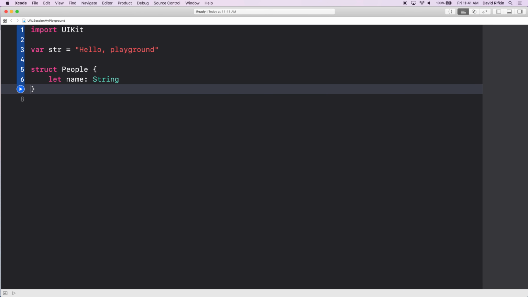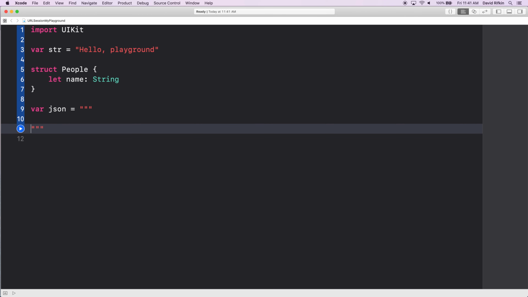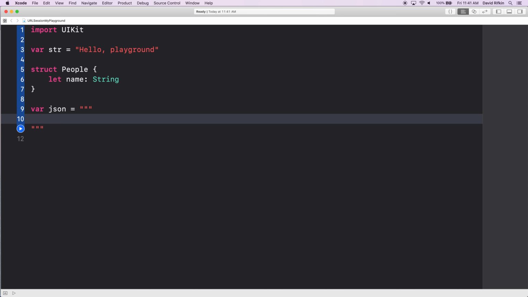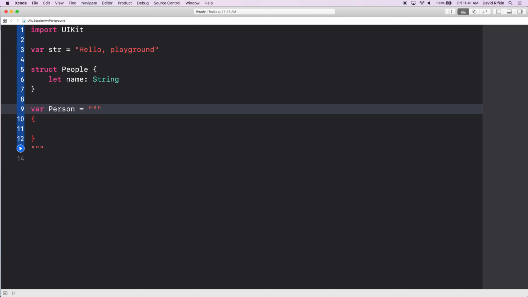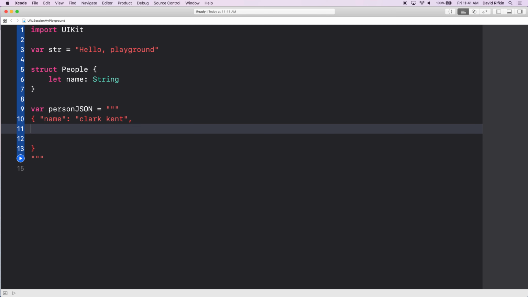If I just want to work on my models, so I've got a struct called people, which has name, be a string. Then I've got var JSON, which is a multi-line string. Let's make a JSON. It's got opening and closing braces. What other stuff could be in this person JSON? A JSON with a name. I love it. And what's the name going to be? Malcolm said Clark Kent. Clark Kent, dig it. Thank you. Clark Kent. There could be other stuff in here, right?